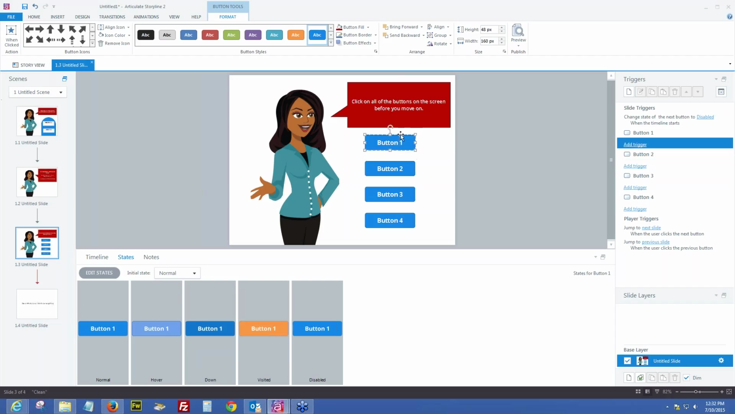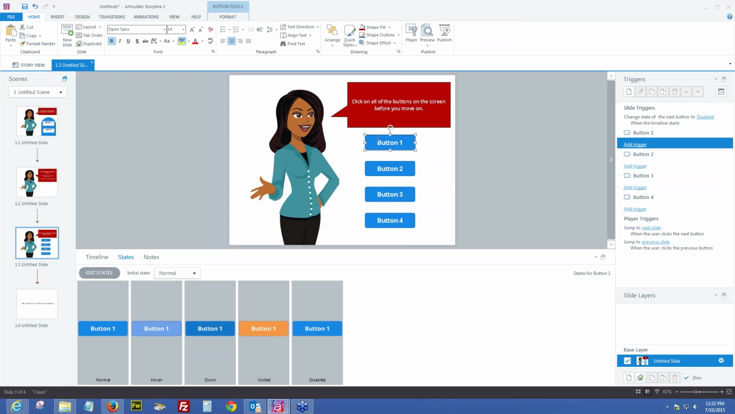What you can do with these sort of button sets though is use the format painter, which is up in your home tab here, to copy and paste the formats across the other elements of your button. So once you've set up one button with all of its states, you can select that button, so it has the solid line around it, click on the format painter, click on the next button, and you'll see that now button 2 automatically has that visited state as well.